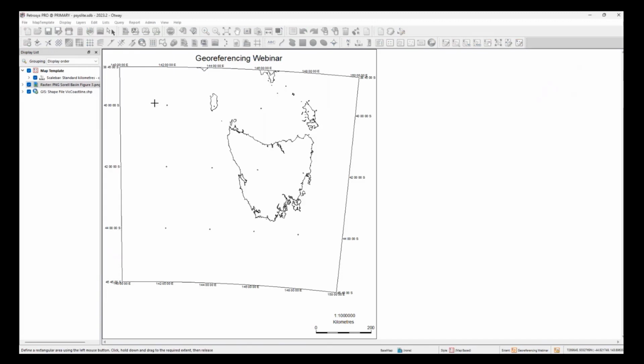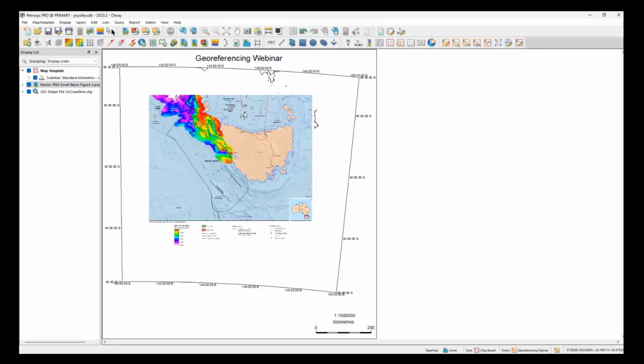So if we click OK to that, I can then have a crosshairs, I can click and drag holding down the mouse button on the map to display the image on our map. You can see here that the map doesn't tie in, it's warped.